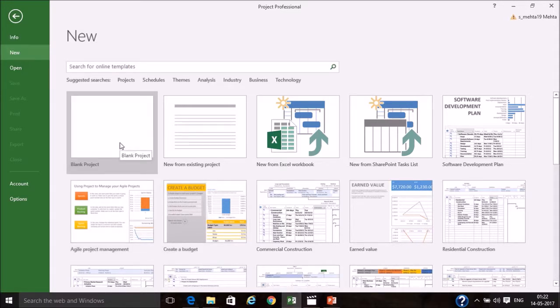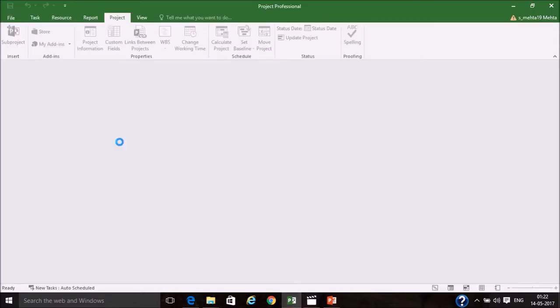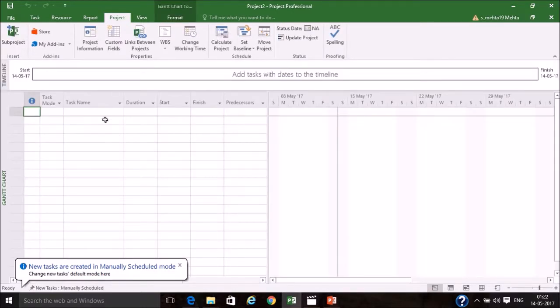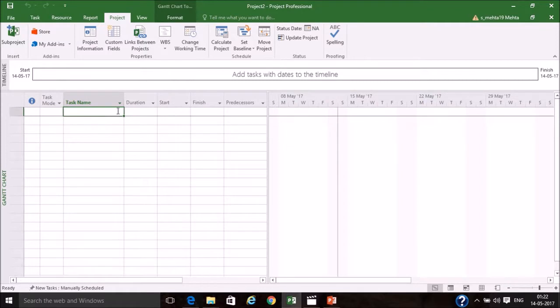First of all, we'll start with a blank project and I'll let you know how to go step by step. Before creating a project, this is the screen which opens for Microsoft Project 2016. Before you create a project, you need to keep in mind certain parameters. I already assume that you are aware of what the screen of Microsoft Project looks like, so I'm going directly to the setup for creating the project.